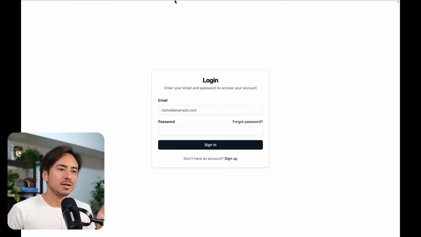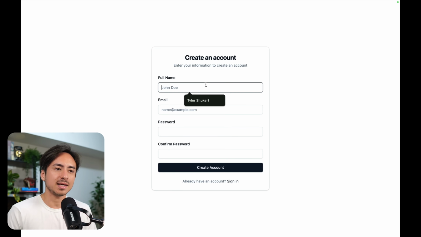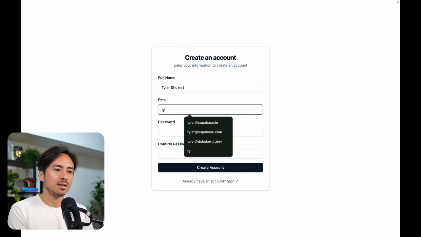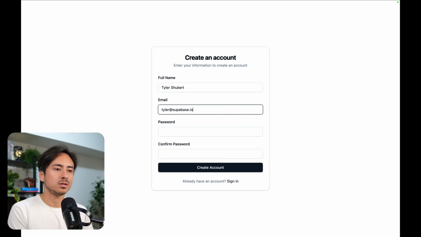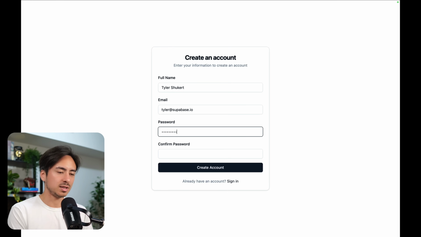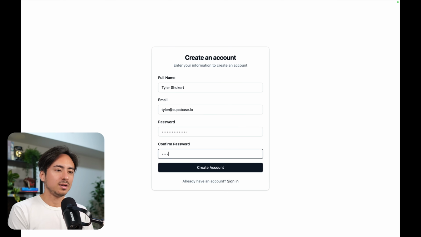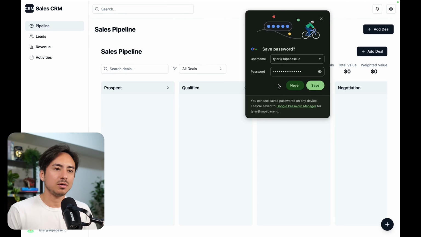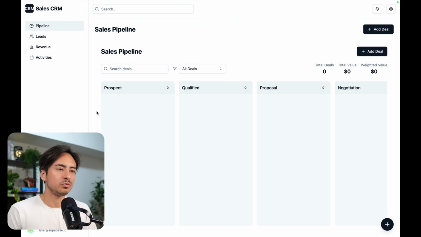So I've gone ahead and gone into the preview again. We have a nice login page, or I can jump over to the sign up page. I'm going to sign up with my name and email address, Tyler@supabase.io. I'm going to use my secure password, and that is a super secure password. Create account. Let's not remember that.